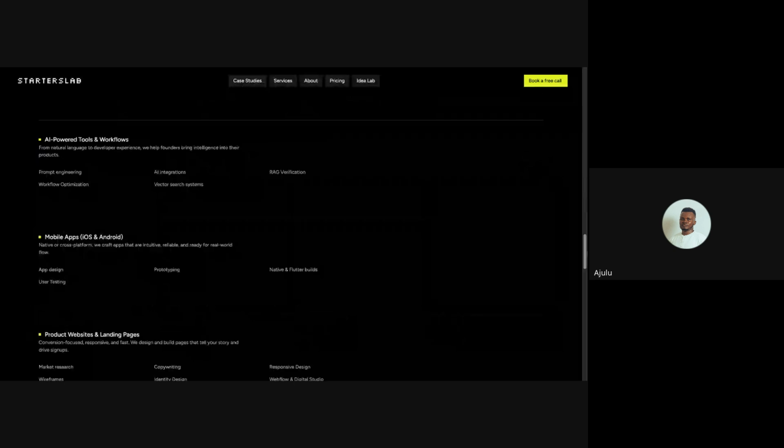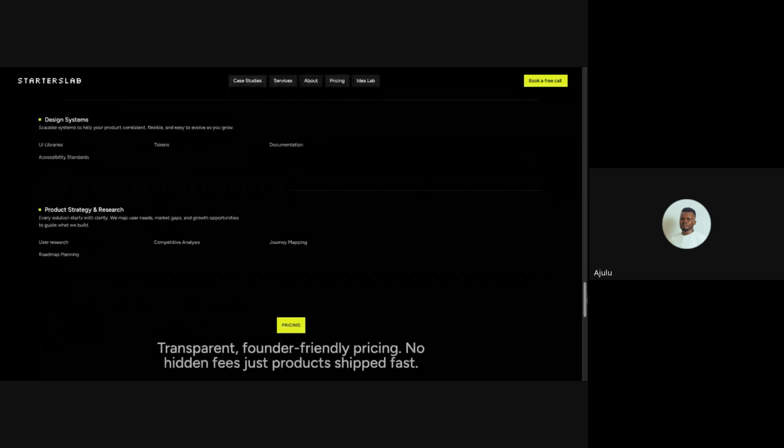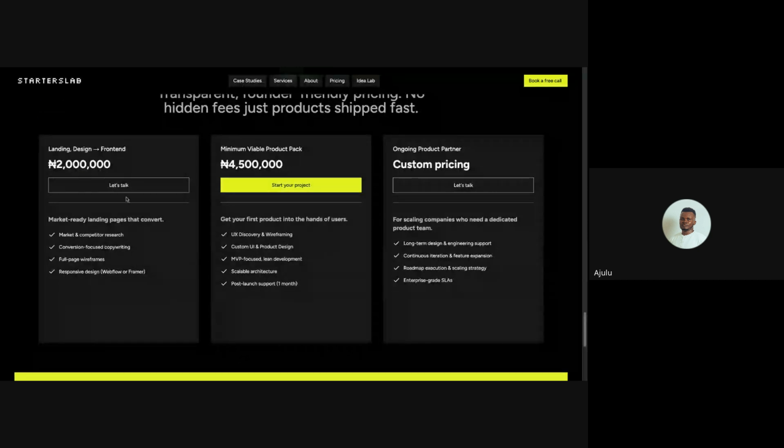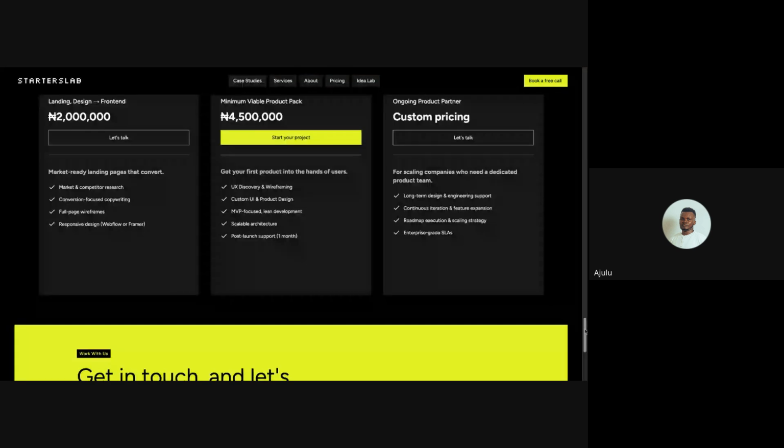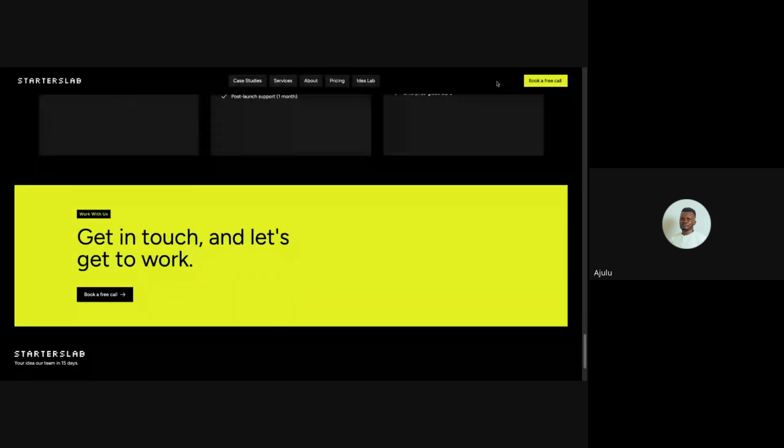And what did they charge? They do subscription basis: 2 million naira a month for landing page design and front end, and this one 4.5 million naira. This option, everybody can start. I'm not saying it's for everybody. If your goal is full-time employment, no problem, you can target that. But I'm saying you should not have an excuse. There should be one thing you can do.